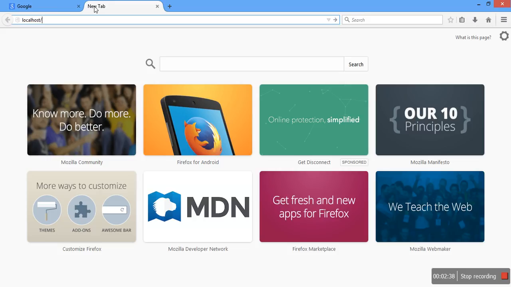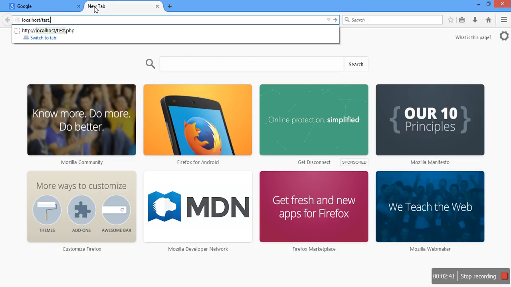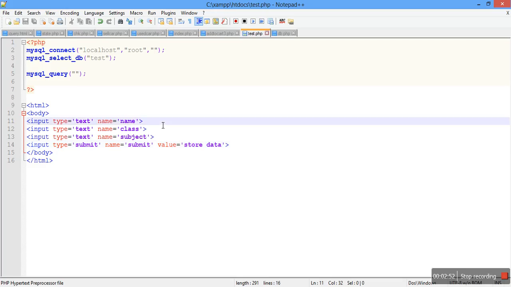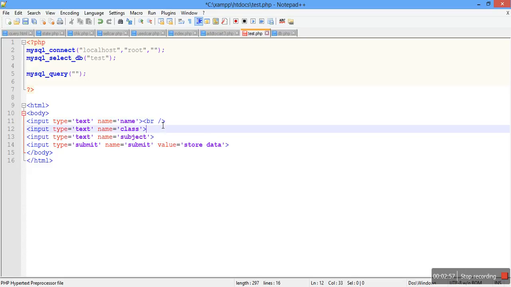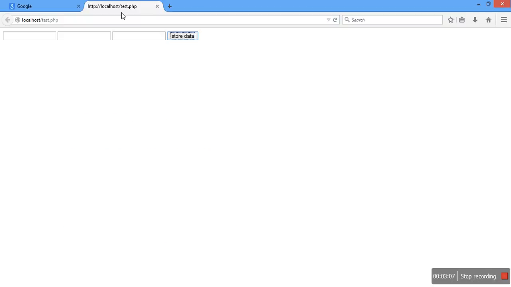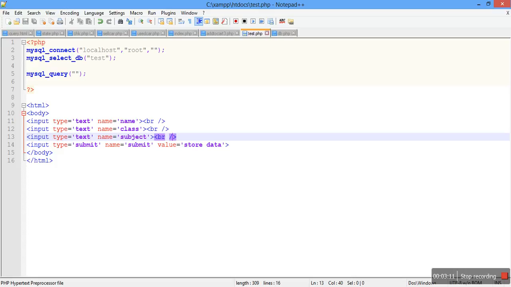Localhost test.php. You can see here three text boxes and one button. When you click on this, nothing happens. For this you have to take a break for a new line, another break for another new line, and after that take a break here. Now you can see these are one after another.